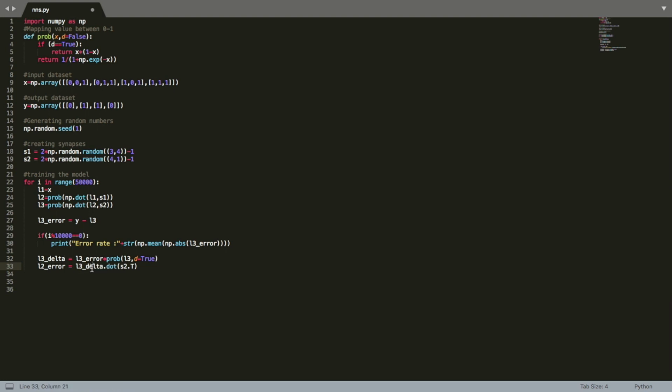Then I want to see how much layer 2 contributed to the error in layer 3. We'll get this error by multiplying layer 3's delta by synapse 2's transpose. Then we'll get layer 2's delta by multiplying its error by the result of our sigmoid function. The function is used here to get the derivative of layer 2.